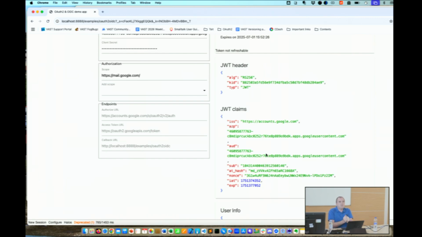A JSON web token is signed, so you can rely on it because the library will verify the signature, obviously, of the JSON web token. So if it's not valid, it will tell you, well, something has been tampered with.